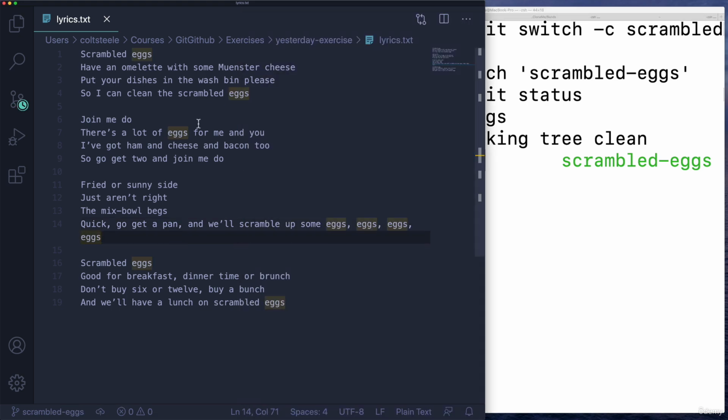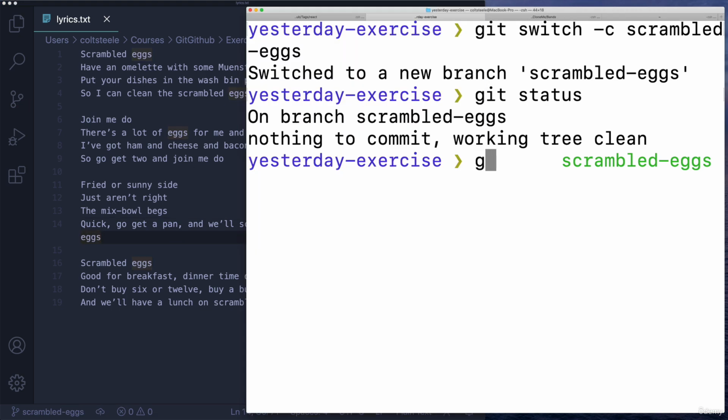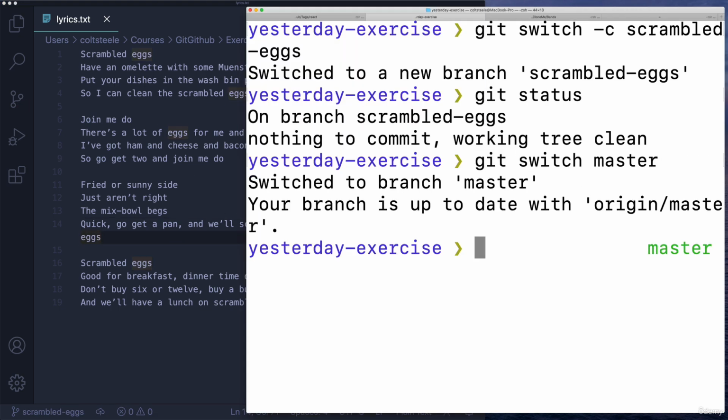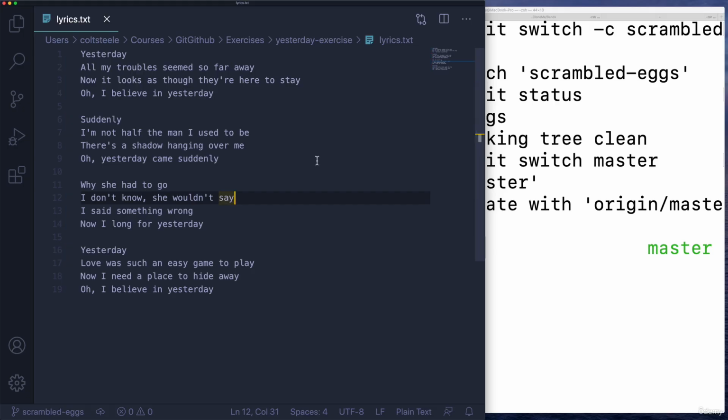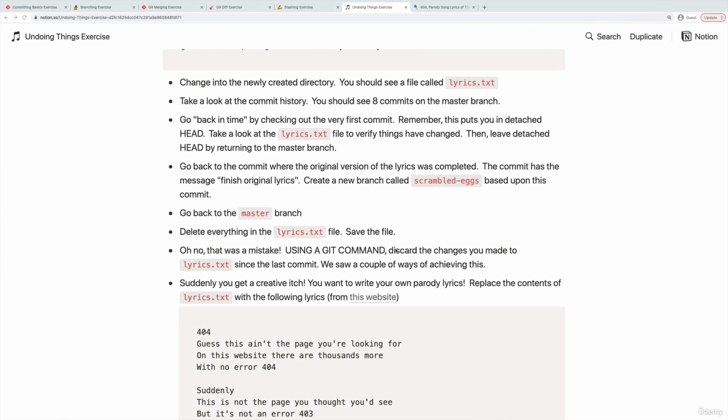We have these changes from the earlier commit, but I can also switch back to master, and we don't have those changes here. I mean, we do in the history, but currently in the working directory, we don't.